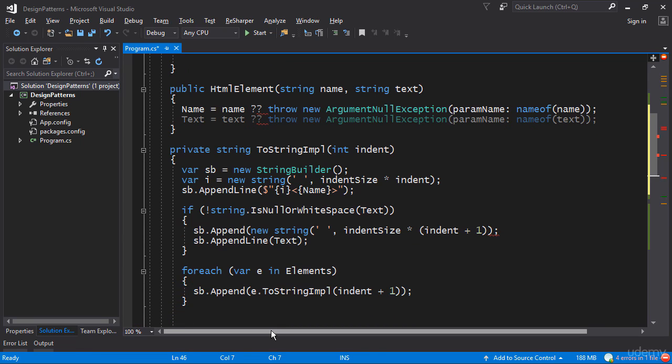And then of course you have to close the tag, so this is similar to what we have here except with the slash, like so. So we close the tag, and we return sb.toString. So we return the overall string.